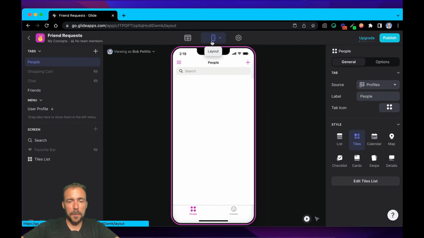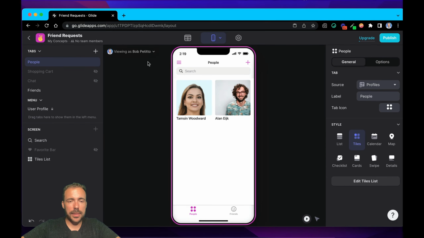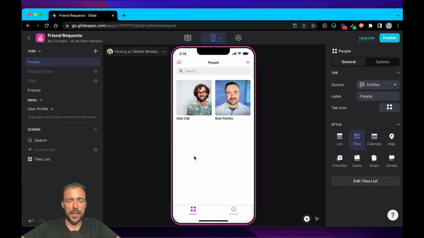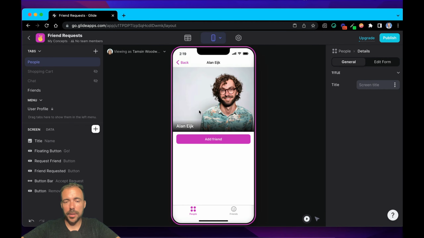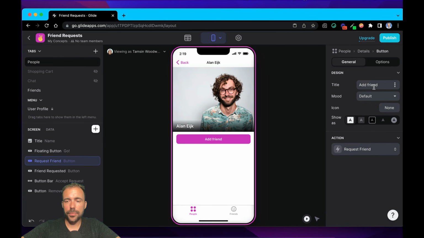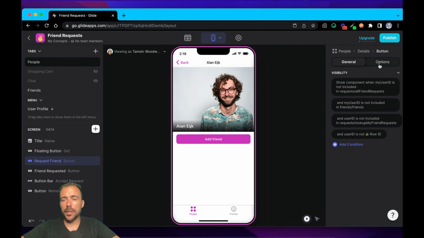This is the fun part, right? So I'm viewing as Tamsin, let's say, and I want to add Alan as my friend. Okay, so the first thing we have here is a button that says add friend. And what this is going to do is send a request to Alan. Now we only want this button to appear if Alan is not already our friend, if we're not viewing our own profile, and if we haven't already requested Alan to be a friend. So some visibility conditions here.